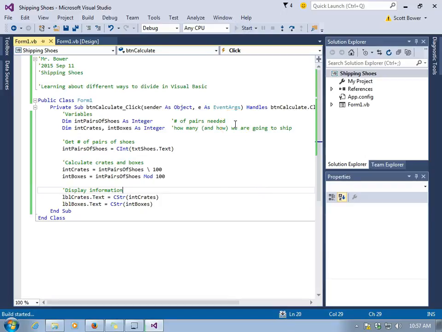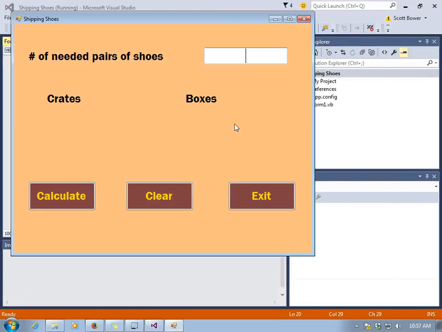Let's check it out. Remember, every 100 pairs of shoes that is ordered will show up in a crate. The remaining shoes will go in boxes. That's the answer we would expect.